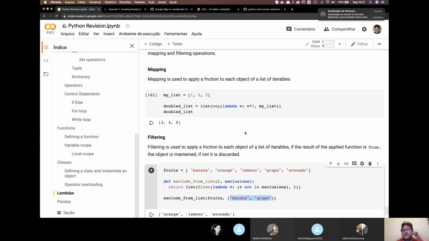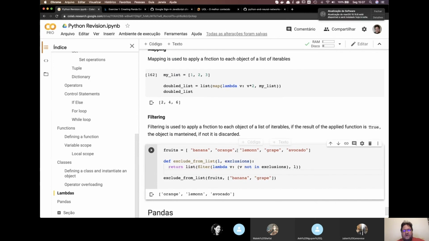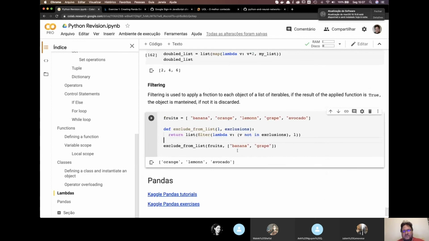So this lambda is a short way to declare a function without a name, and its main use is for filtering and mapping of lists, dictionaries, anything where you do these two operations on lists and maps.